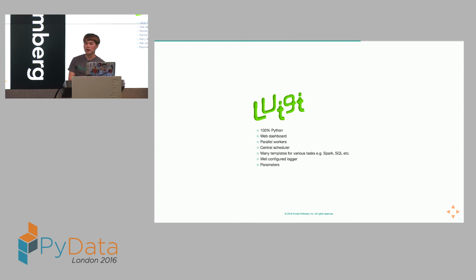Luigi is a pipeline module developed by Spotify. It's 100% Python. It comes along with a web dashboard. You have parallel workers, you can pass parameters through it, and it has many templates for various tasks, like Spark as well. It is not as powerful as Airflow or something like this, but it actually serves our purposes.